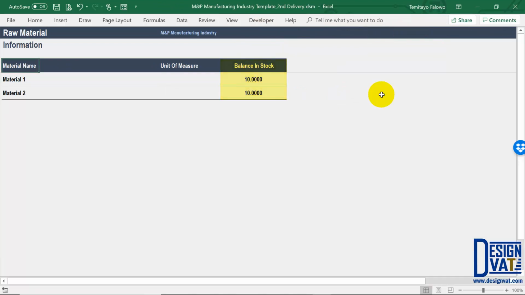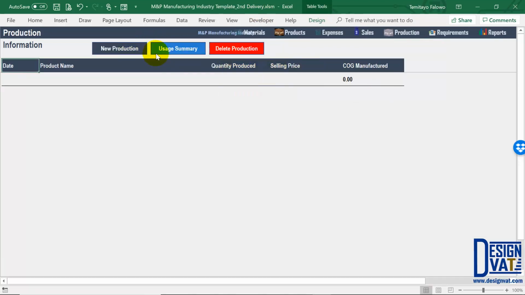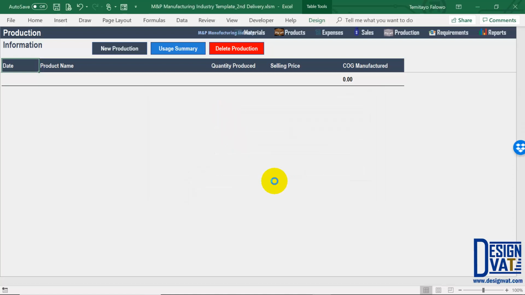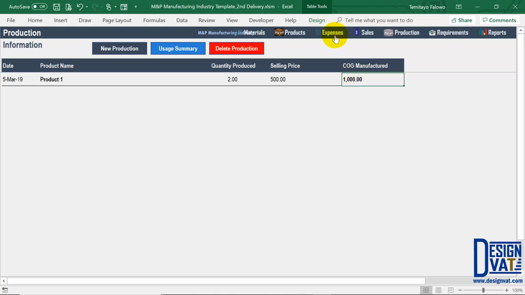So going to the production section, I'm going to click on new production. I'm going to make this the 5th of March. I'm going to select the product 1. Let's assume we produce 2 units and the average selling price is $500. So once I click enter, the template is going to generate that production. So we should see that the first row is automatically populated. The template will tell us the average cost price using data from my expenses section.